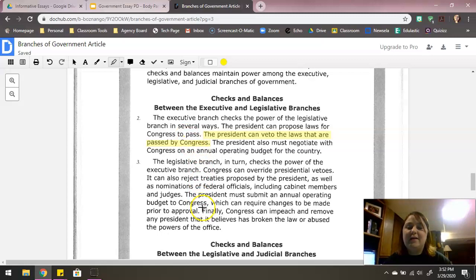I'm going to choose this one down here about impeachment. So finally, Congress can impeach and remove any president that it believes has broken the law or abused the powers of the office. So those are the ones that I'm going to choose.